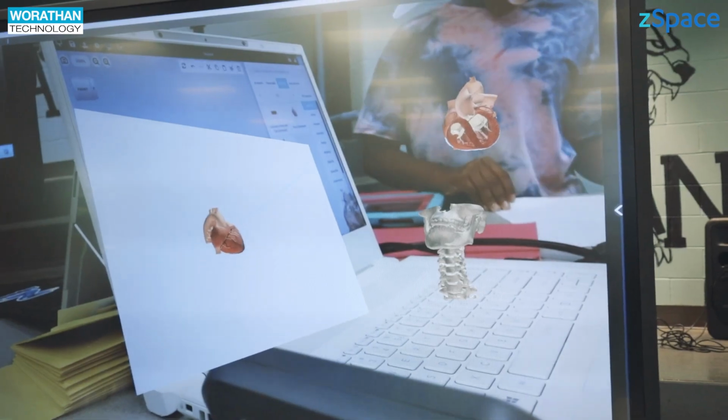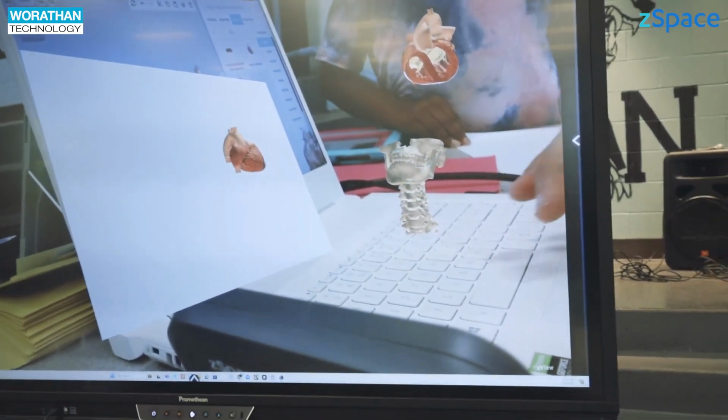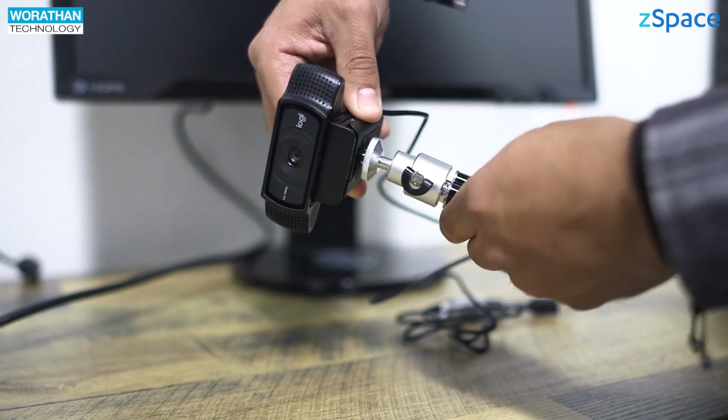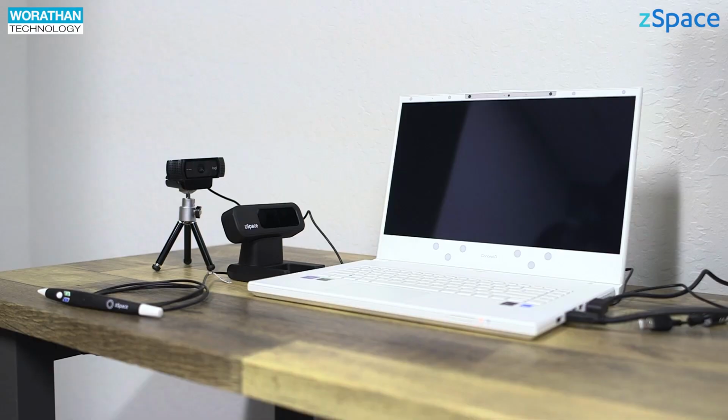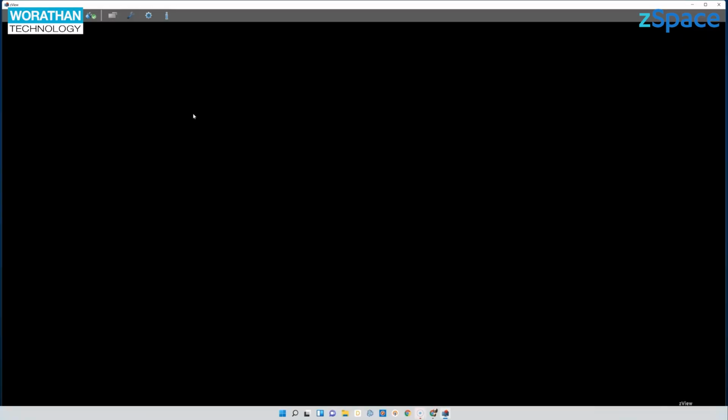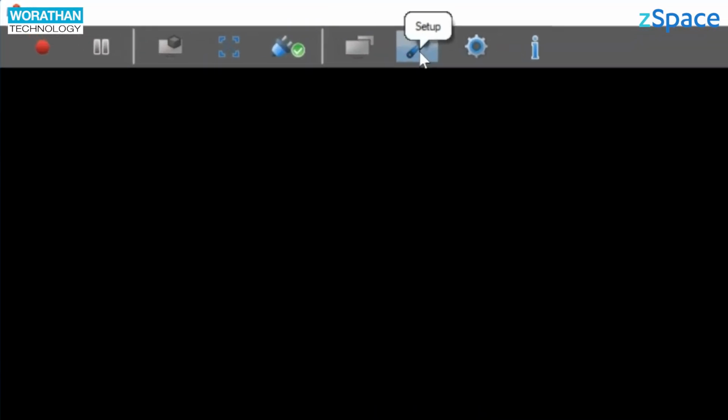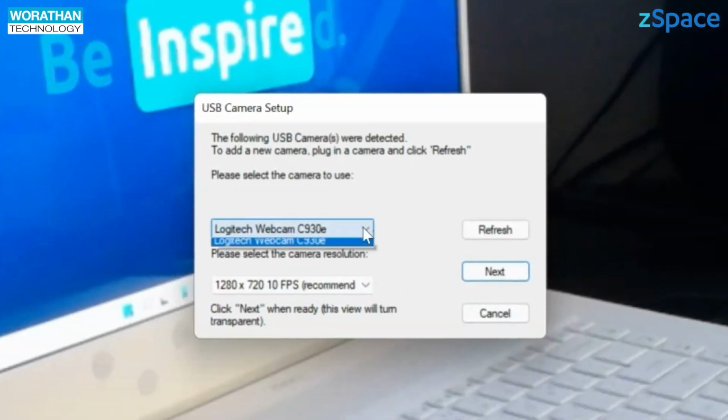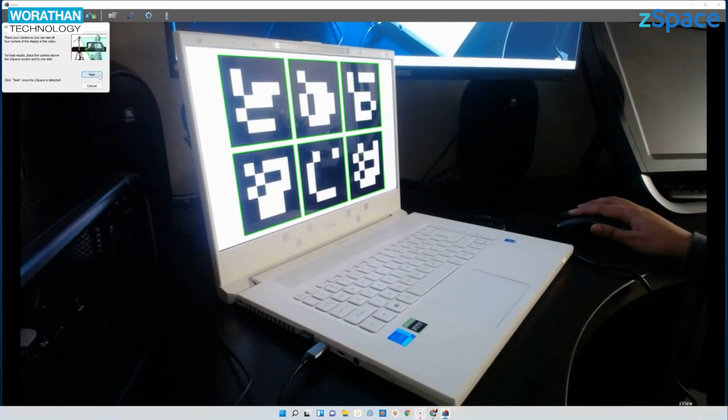If your screen looks like this when starting AR View, you will first want to calibrate your camera. Recalibration is usually only needed if your camera has been removed or adjusted. To start calibrating, go to Setup in your zView menu. Make sure your web camera is selected and click Next. Follow the instructions on the screen, adjusting your camera to include all four corners of the zSpace display.